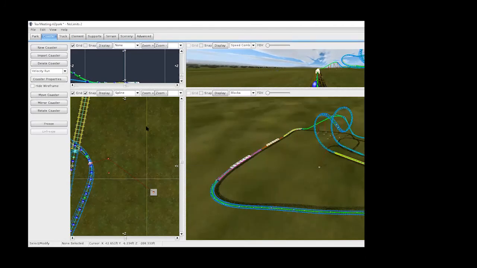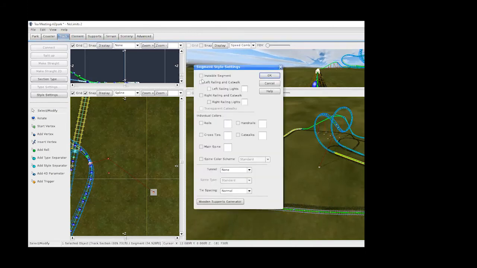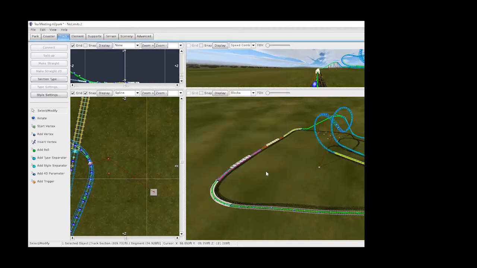Cool. So we covered elements, we covered tracks. You have roles, vertexes, style separator. If you wanted to put this in, you can have this section be a different style. This is where you can add catwalks to it.